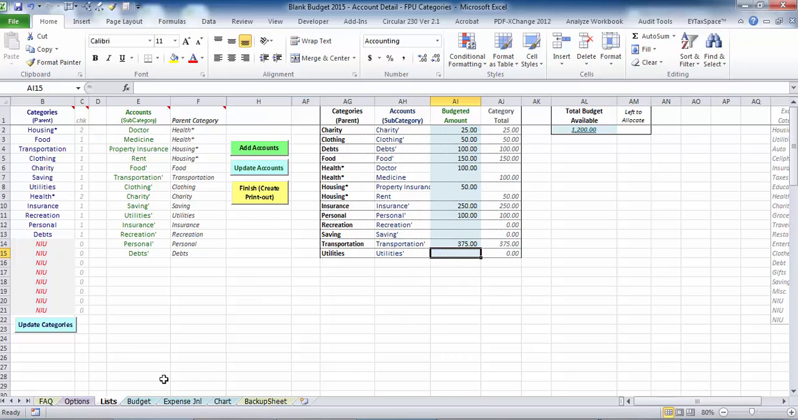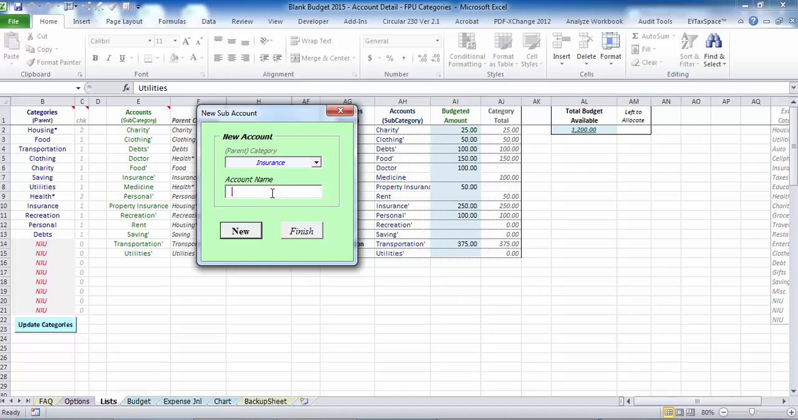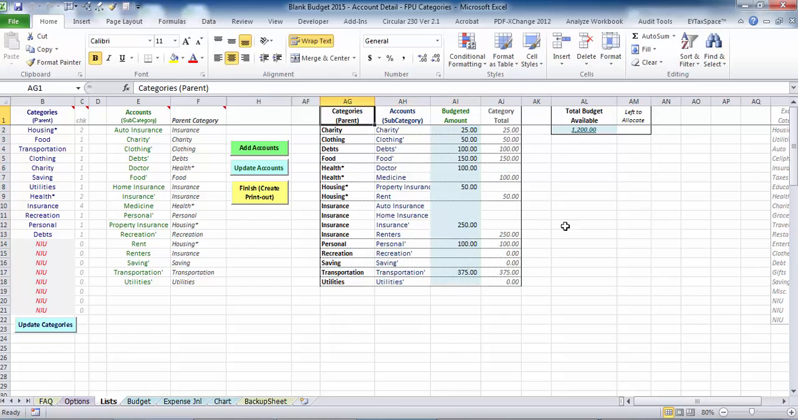So if you ever need to add any new accounts, you can still just do that the same way. Just choose which category you want to go to. So if we want renter's insurance, auto insurance, and home insurance, you'll still just finish there. Click the Finish Create Printout. It'll still keep all of your budgeted amounts for the ones that you had entered, and it'll just have blank for the new ones that you have not entered.